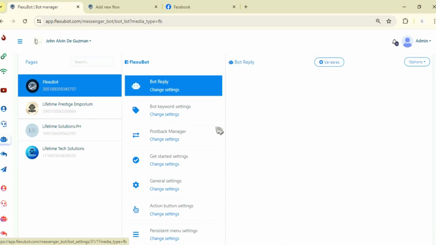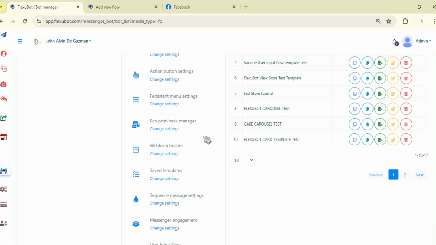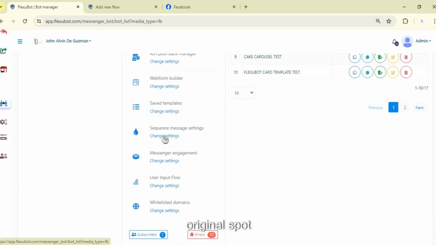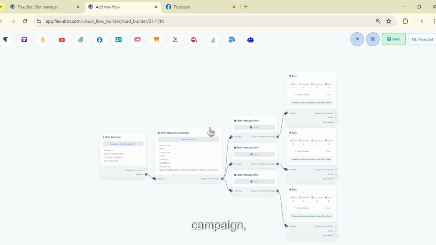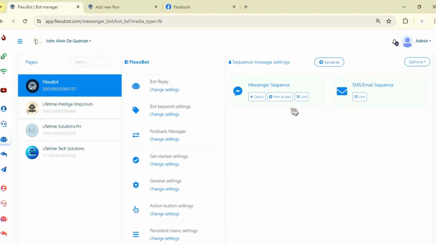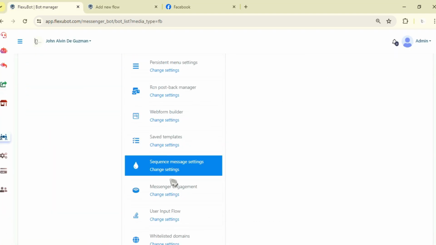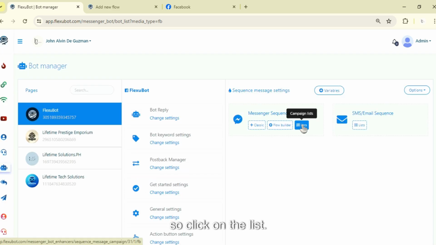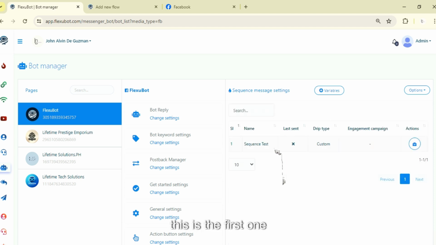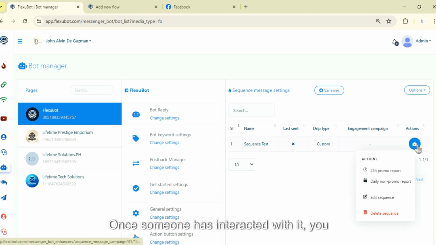You could now head on over here for its original spot, sequence message settings. So after you have generated your sequence campaign, it will automatically be listed on the messenger or in the sequence message settings list. Okay, so click on the list. As you can see, this is the first one that we have created. Once someone has interacted with it, you could see your report over here. And if you want to edit your sequence, you could edit it over here, or if you want to delete it, you could delete it over here.